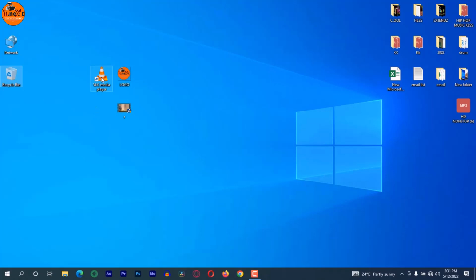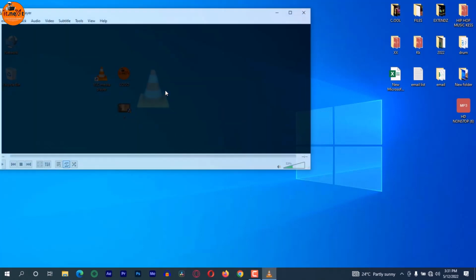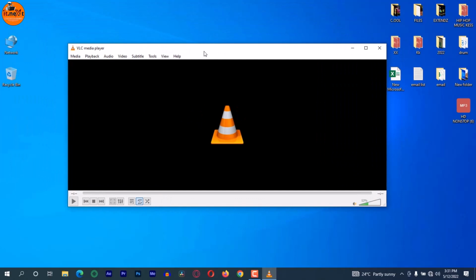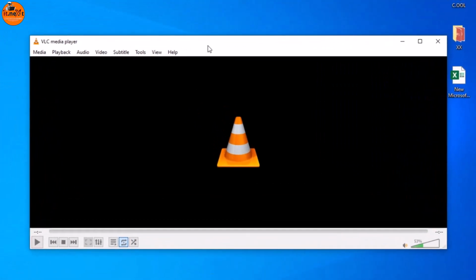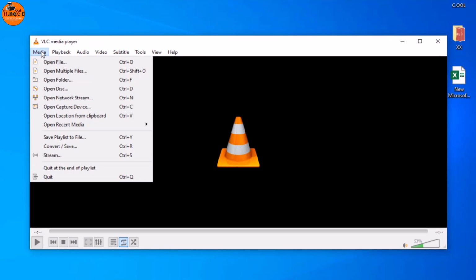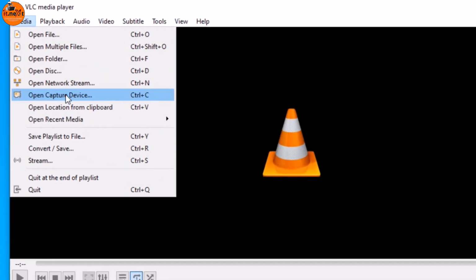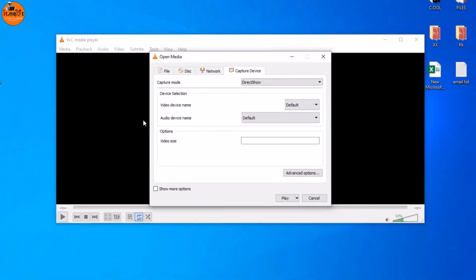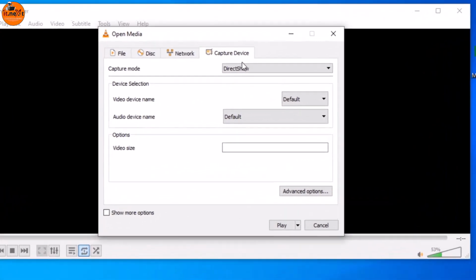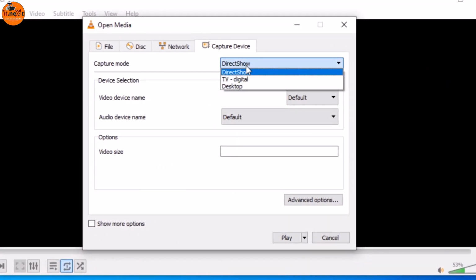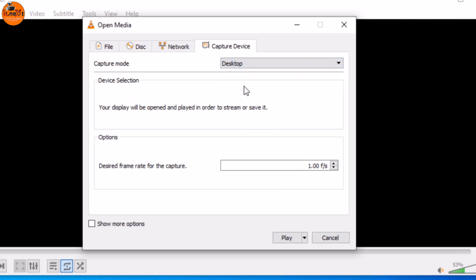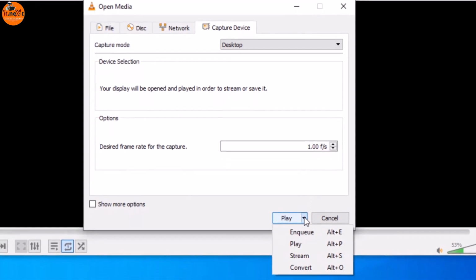So, another one is capture or screen record. Open VLC. Click on Media. Click on Open Capture Device or Ctrl+C. Now on capture mode select desktop. Tap on this and select convert.